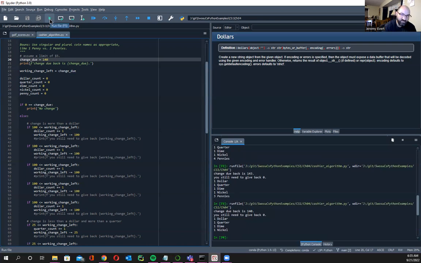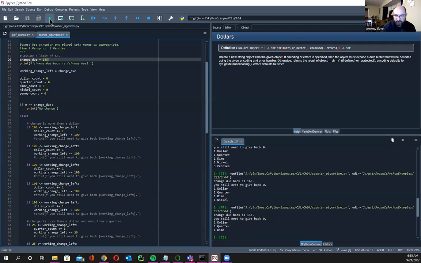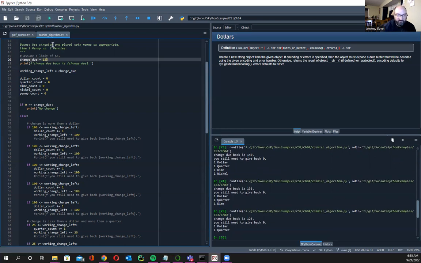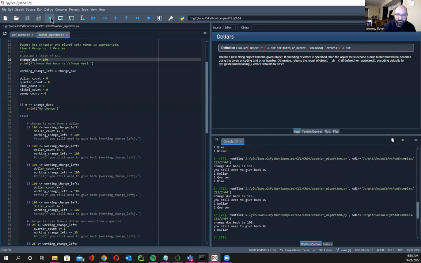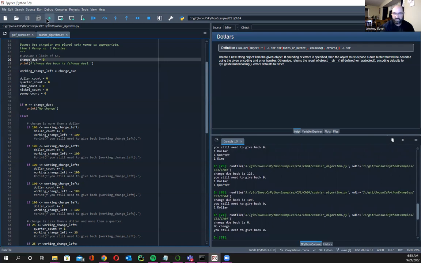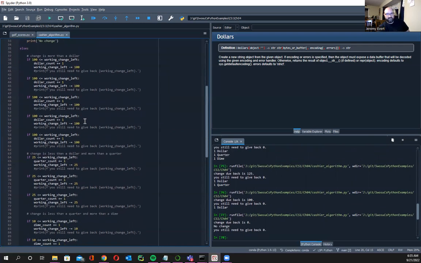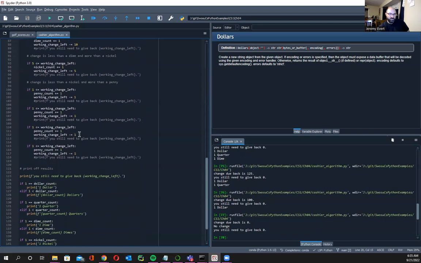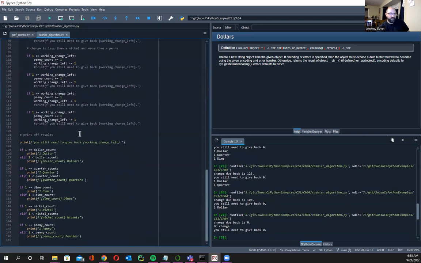I'll make it 5 cents less. So the nickel should go away as well. And now I'll make it 10 cents less. And we see the dime goes away, make it 25 cents less. We see that the quarter goes away, and let's just test 0. Yay.